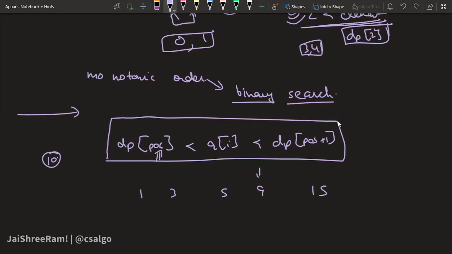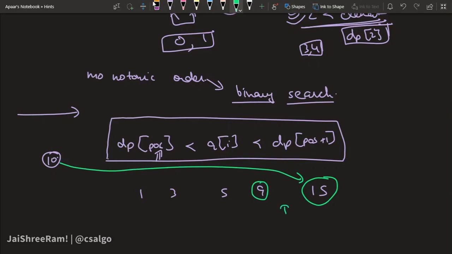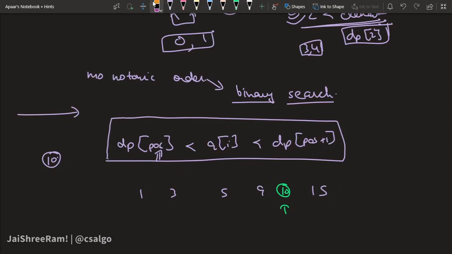So what will be the position for 10? Of course, between 9 and 5, I can place 10 over here. How can I get this position, guys? Because I have the first number that is greater than 10, that is 15. This is the first number that is greater than 10, and the one before it is smaller than 10 because it's strictly increasing, right? And then I can place 10 over here, replacing 15 with 10, right?